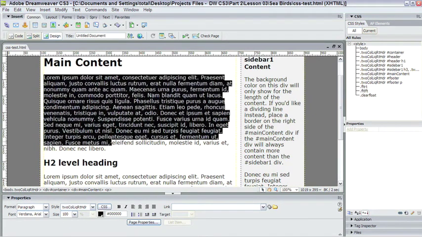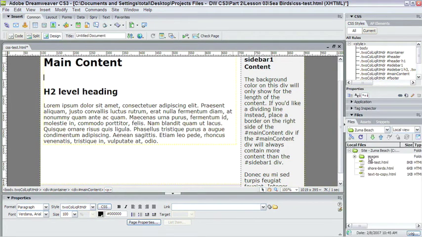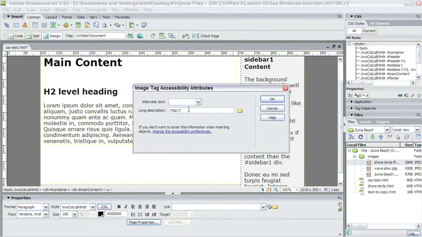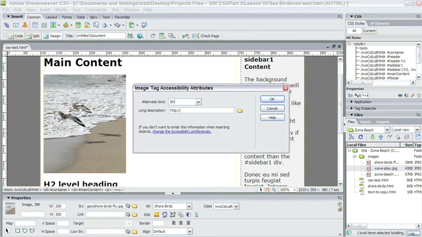So let's for now just put a picture here on the left. And in the Files panel, in your Zuma Beach site, you'll find some images that I've included for you to experiment with in this lesson. So let's drag in shorebirds. And let's put another picture here on the left. And I'll just use alt text, birds in the waves.